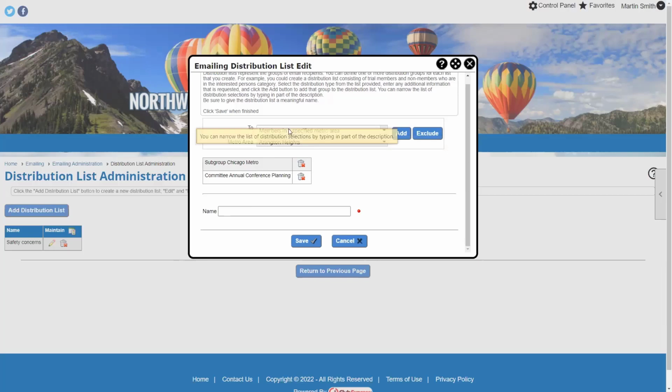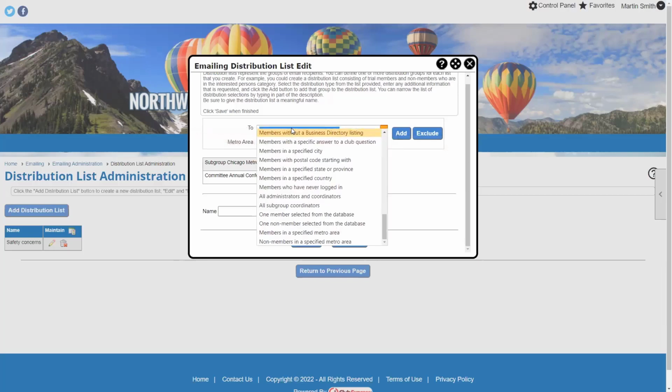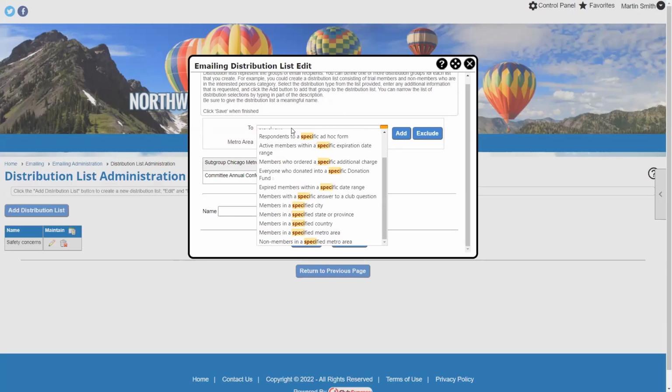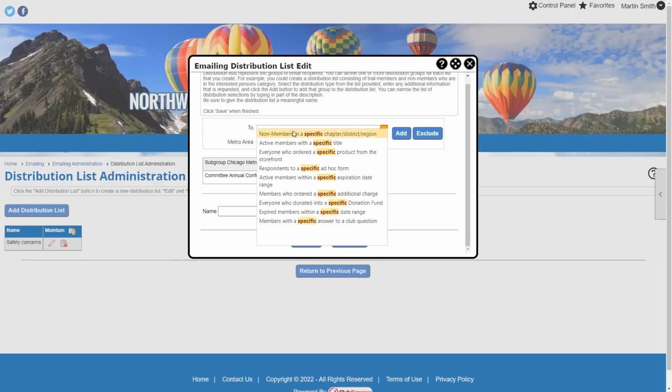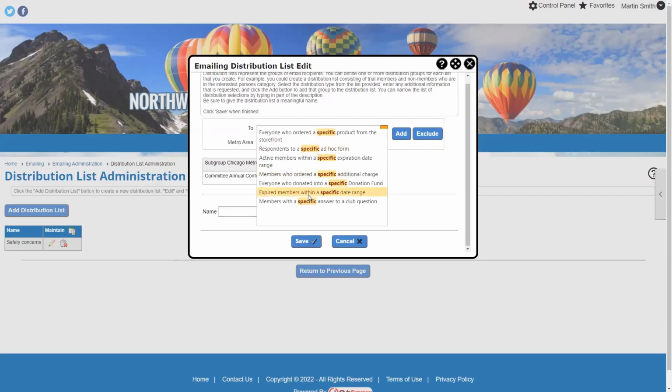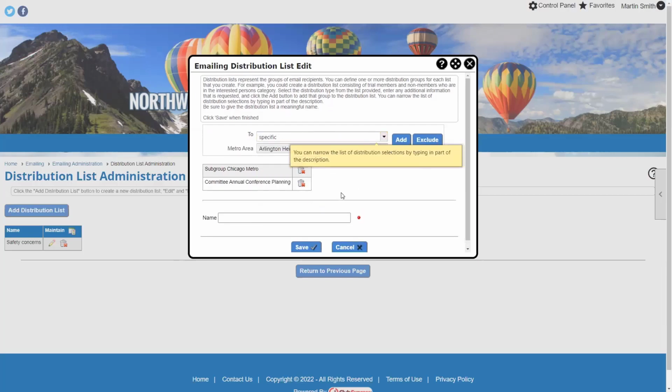Let me go ahead and exclude a member, a specific member. Let me go ahead and try and find. I'm not finding the specific distribution list. In the interest of time, I'm going to just demonstrate it without one. So the ability to exclude individual members or individual groups from your distribution list.